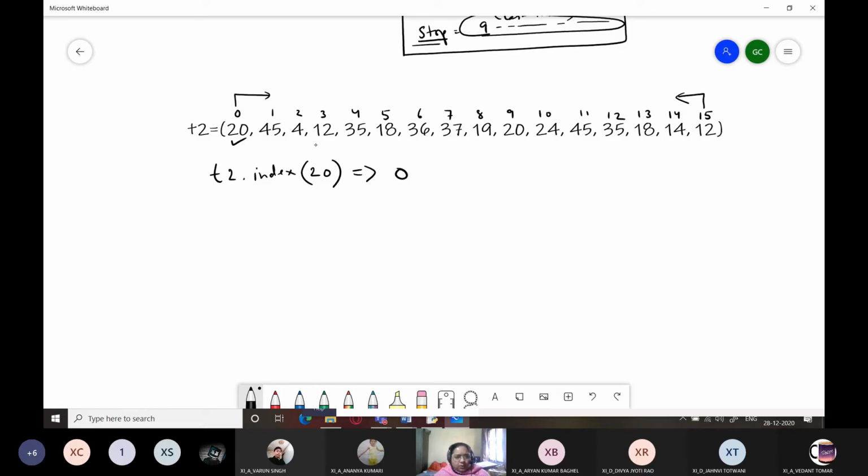Now if you want to look for the other occurrences of 20, remember that index only returns the first occurrence of the element. If you want to see elsewhere also within this tuple, then you have to shift, you have to add a start value also. So I'll write index, look for 20, but don't start from the first index, that is 0. Start from the second index, that is 1. Now my search will start from 1.